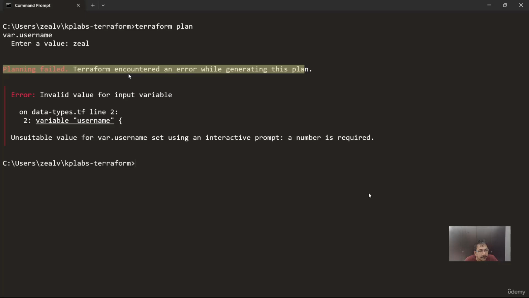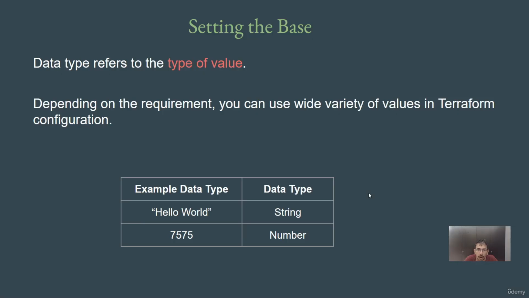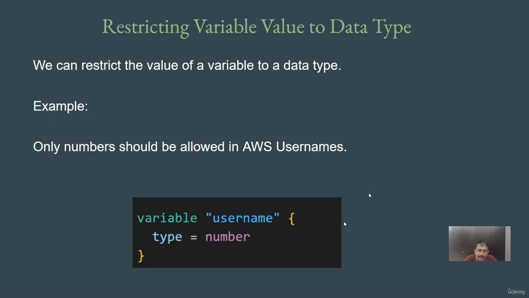Why did it fail? It says invalid value for an input variable, and it is also showing a number is required. So this specific value is referred to as a string. So string here is not supported, a number is required. All right, so I hope with this very high level overview you understood the two data types, which are string and number. Along with that, we also looked into how we can restrict the value associated with a variable to a specific data type.